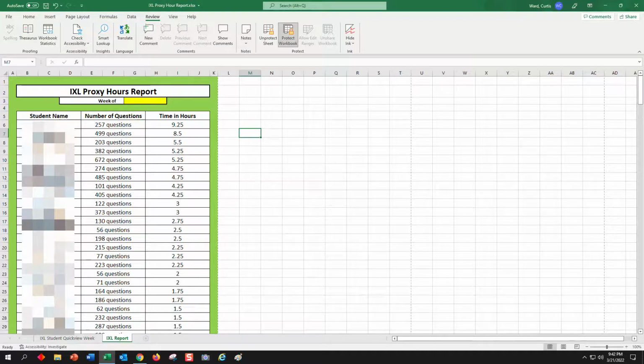But what you do see is the numbers of questions that they have answered, as well as their times calculated to the nearest quarter hour, ready for your data team to input those times. So this is really, really helpful. It does all the work for you, and it gives you a nice presentation for your report so that everyone on your data team can easily see what's going on there.